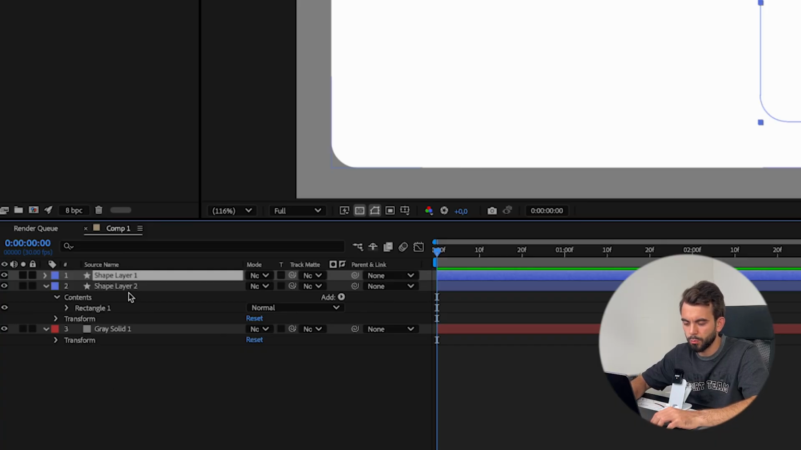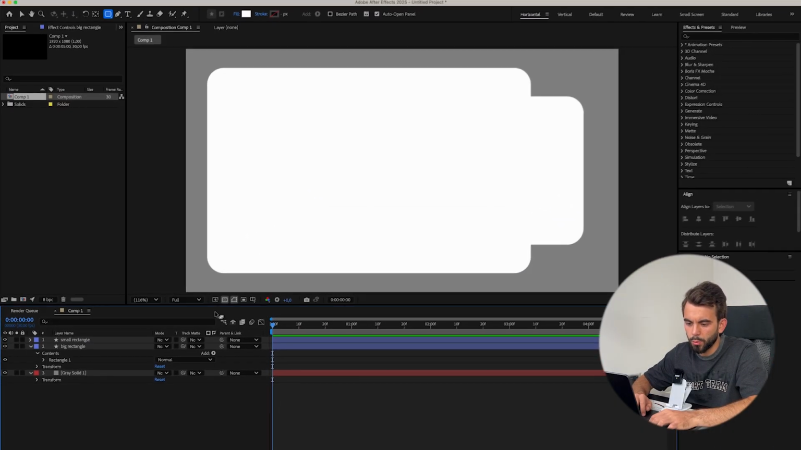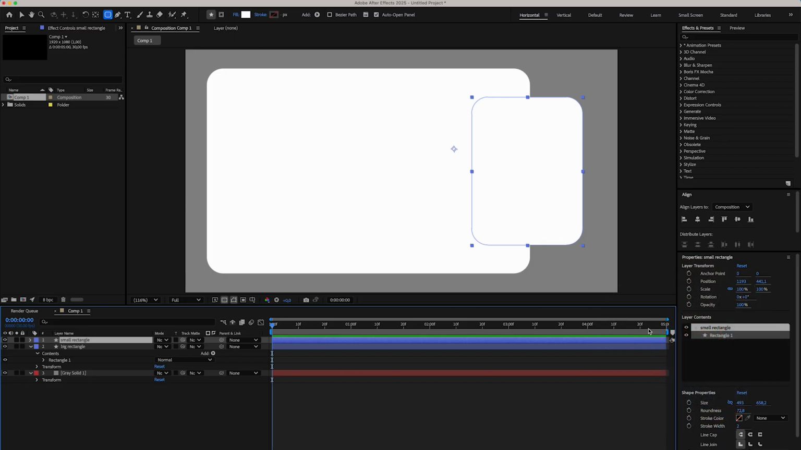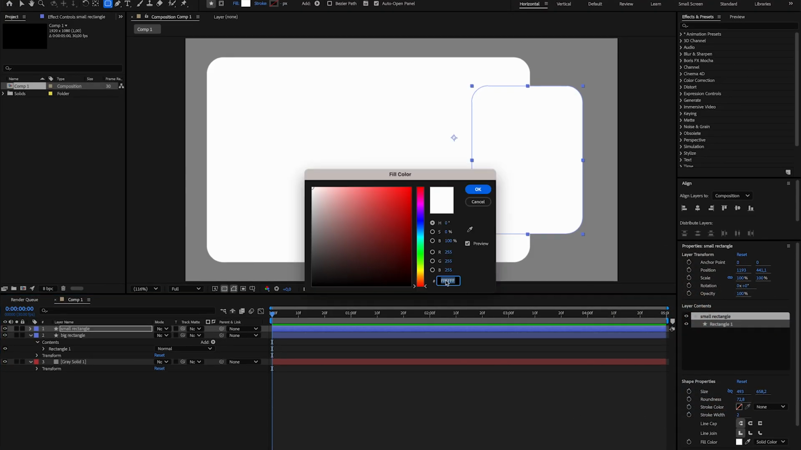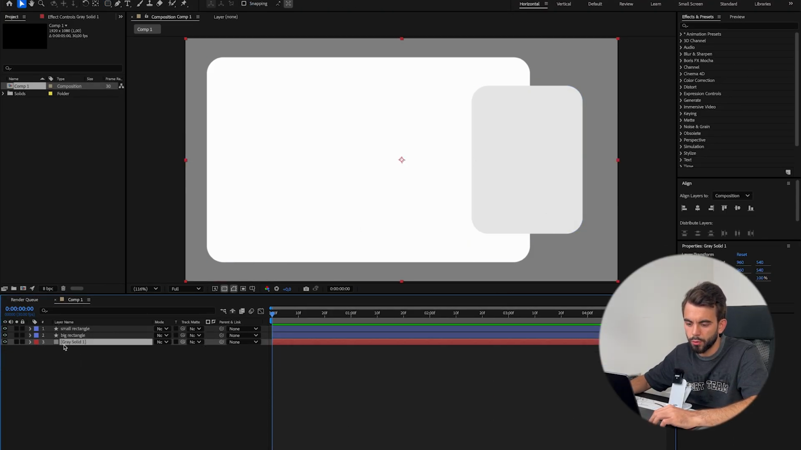We can give it a name, we can press enter, we can call it small rectangle. The big one we can call big rectangle, and for the small one we can even make it a slightly different color so it doesn't confuse us. So I'm going to come to the properties. Once again, if you don't have it, come to Window, Properties, and I'm going to change the fill color to a slightly darker shade of gray. So now we have our gray solid, big rectangle, and a small rectangle.